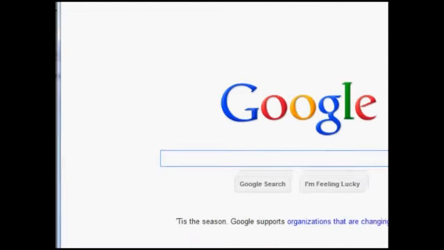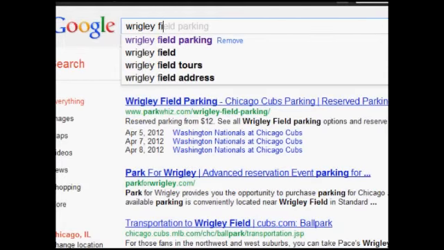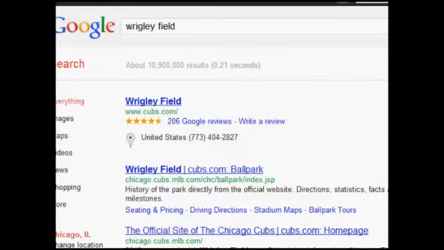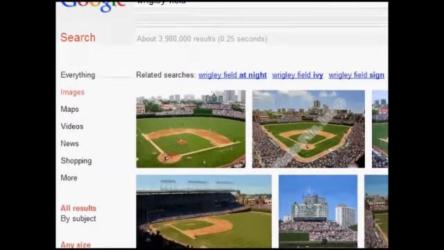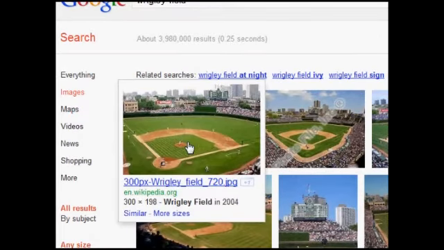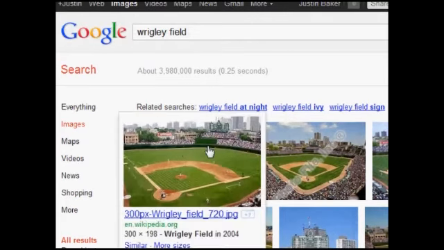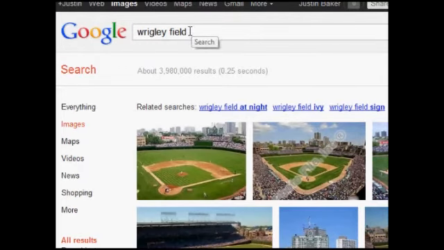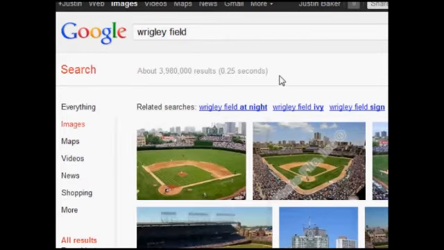Let me fire that up. And I'm going to do a search for Wrigley Field. And I'm going to go to the image search. And what do we know? The very first image is that image that Wikipedia had, and they tagged it as Wrigley Field. So obviously Google is seeing this as being a relevant image search for the keyword Wrigley Field because it's Wrigley Field 720. So that's one example.